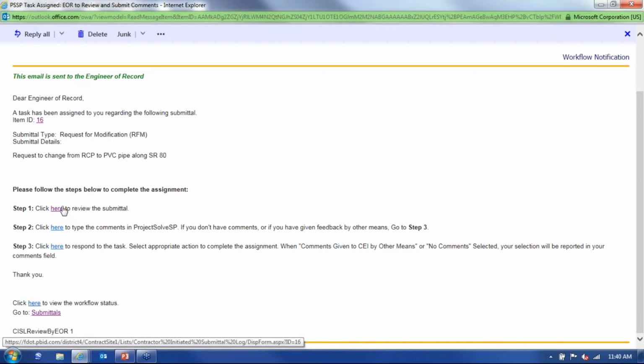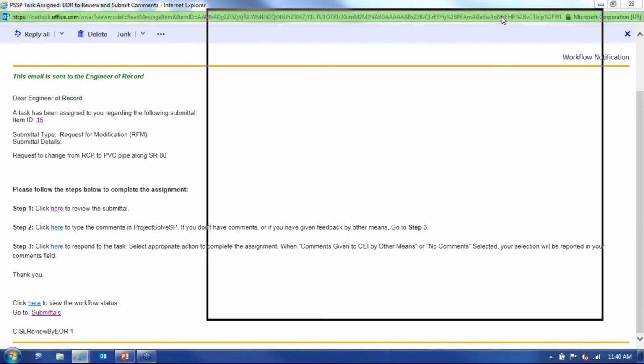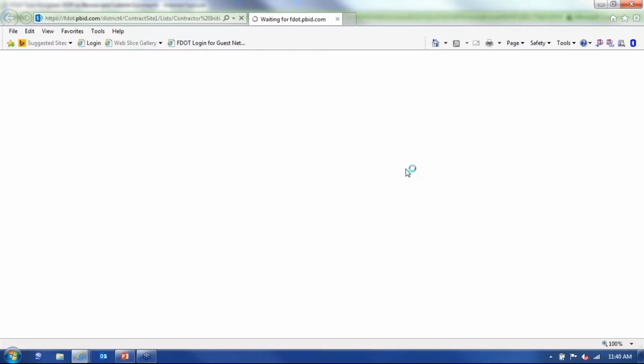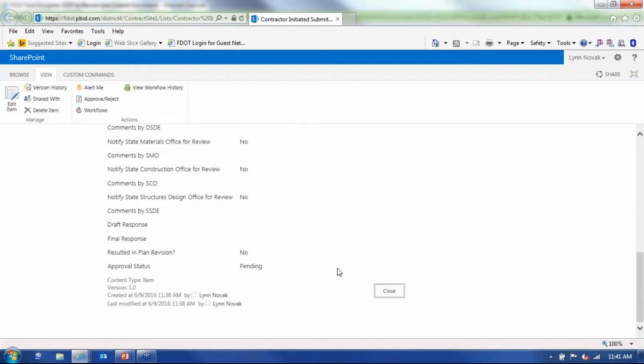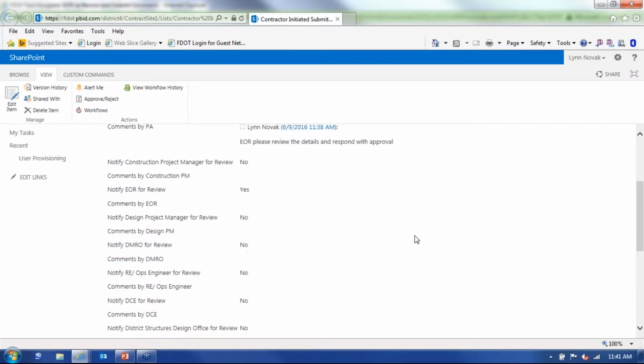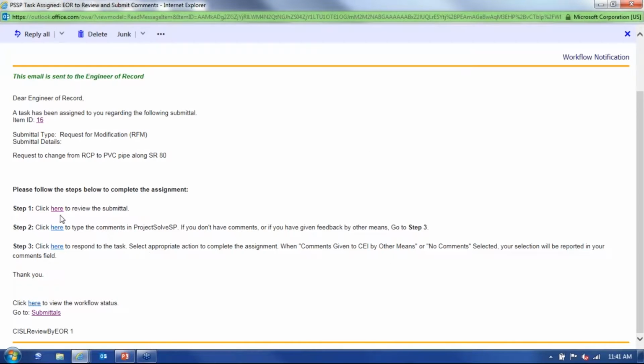The EOR will go ahead, they will click here to review the submittal, which is going to open up the submittal. Now, because I'm logged in, it's not asking for a username and password. If you were getting this in your email and you didn't have Project Solve open, when you click on the link, it's going to ask you for your username and password. So you would just fill that in, and then it'll open up the item. So as the EOR, you can go in here, review the information. If there's an attached document, it'll show down here. You can open that document and take a look at it. Do whatever you need to do with that.